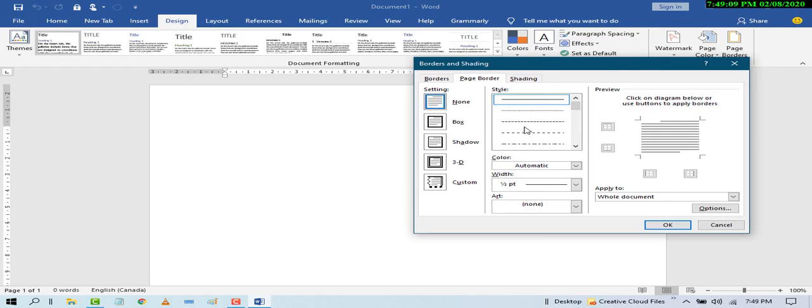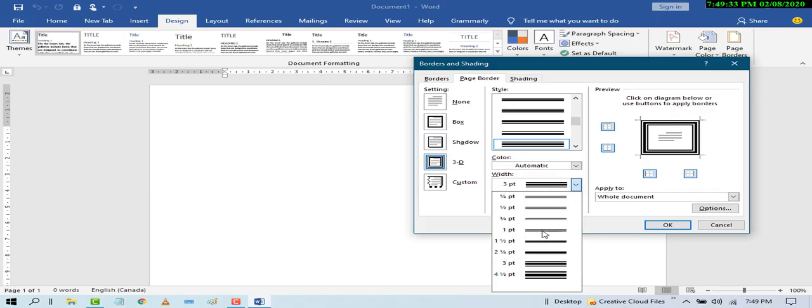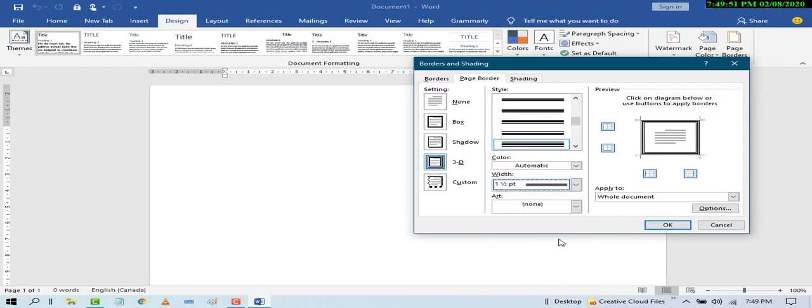Now anyhow you can select border style like line, double line, triple line, and here are some other options like if you want a shadow, just select it, 3D, and you can change the width of the border. Here are some different types of border, select as your requirement, and after all the customization, just click on OK.